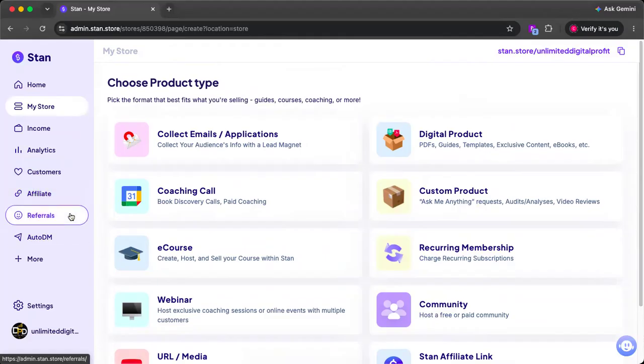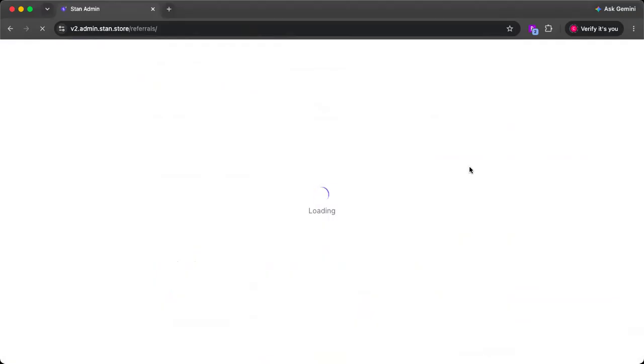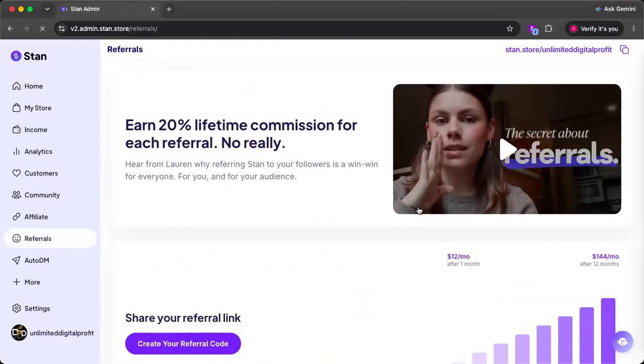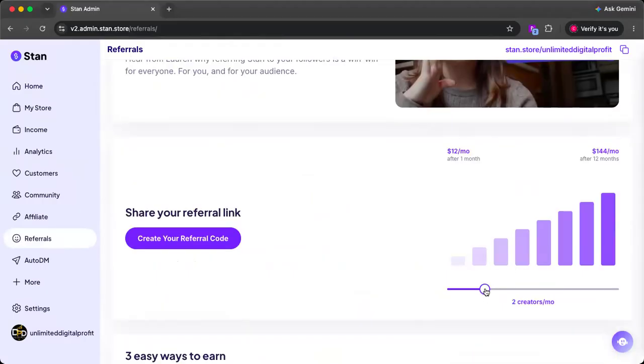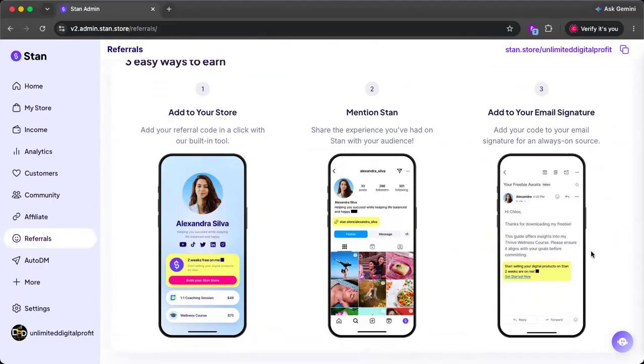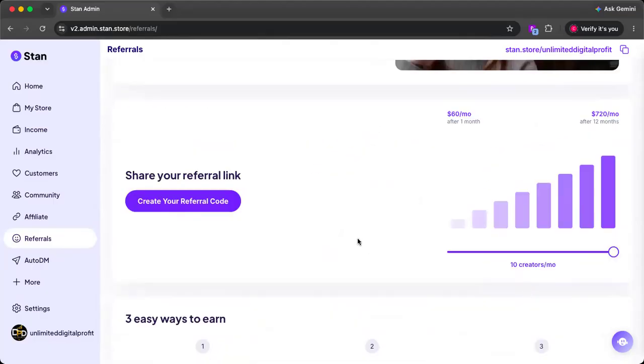If you get 10 referrals, okay, 10 referrals, I think gets you free StanStore every month, okay? Because it'll tell you if you get 10, that's $60 a month. After 12 months, that's $720 a month. Okay? You can add it to your store. You can mention StanStore. You can add it to your email signature. Okay? Get 10 referrals and you can get StanStore for free every single month.